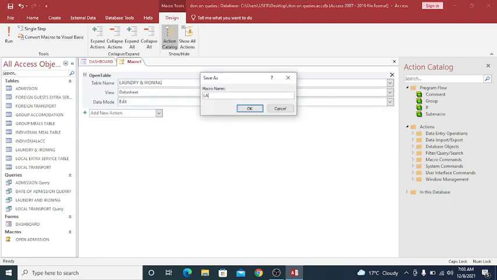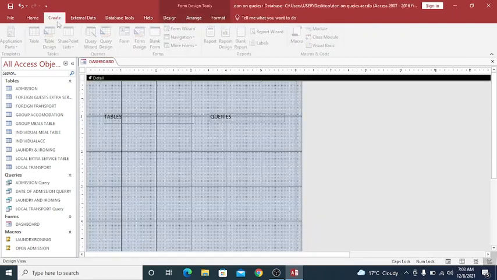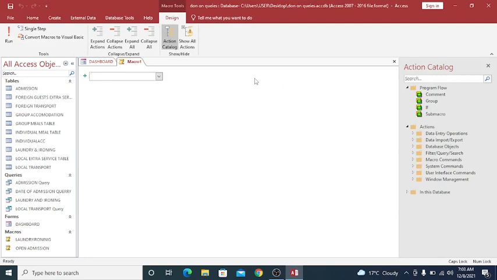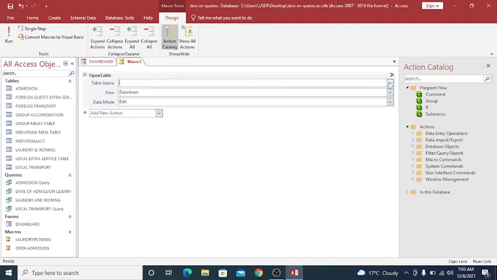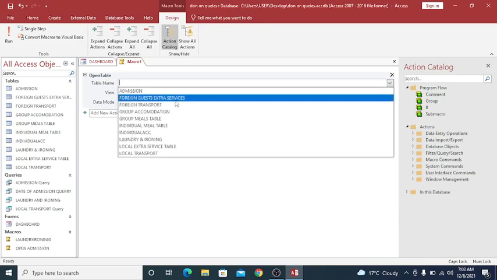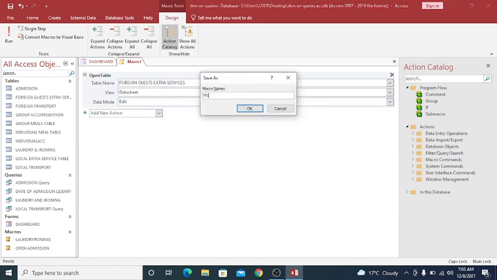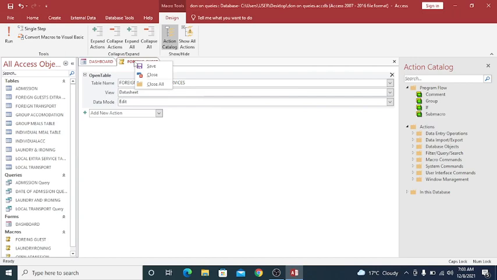This is laundry ironing, that way. Then I close that one again, guys. I repeat: create, then I hit on macro, again open table, I hit enter. Then again I choose, for example this time round, foreign guests. I just save that one. This is foreign guests, that way.